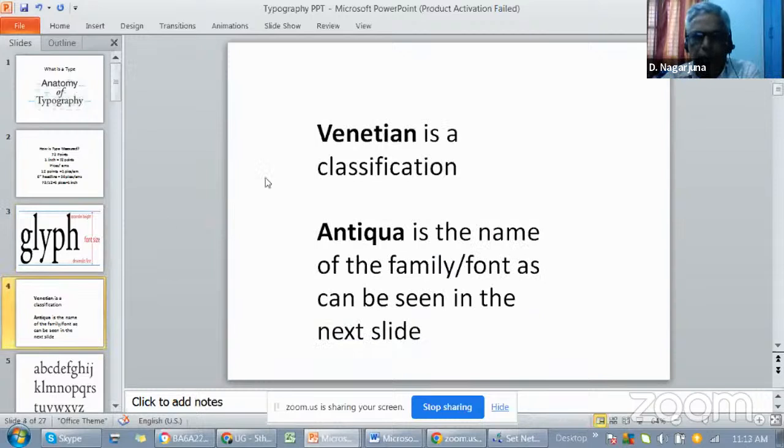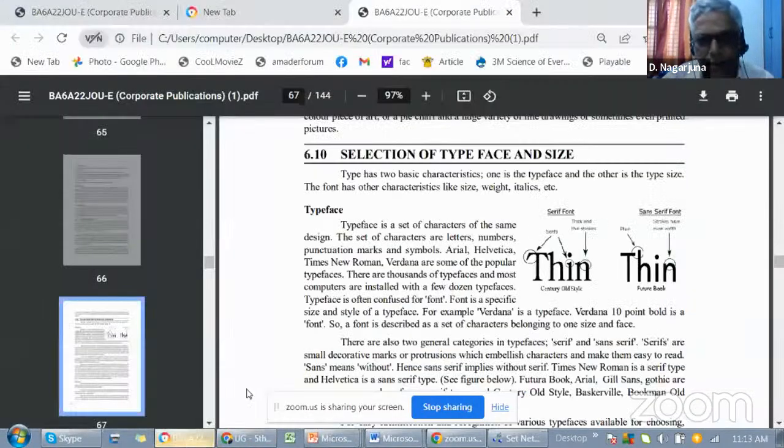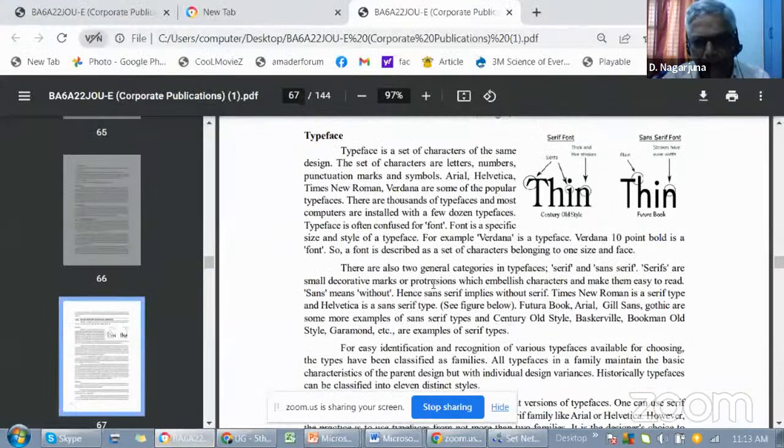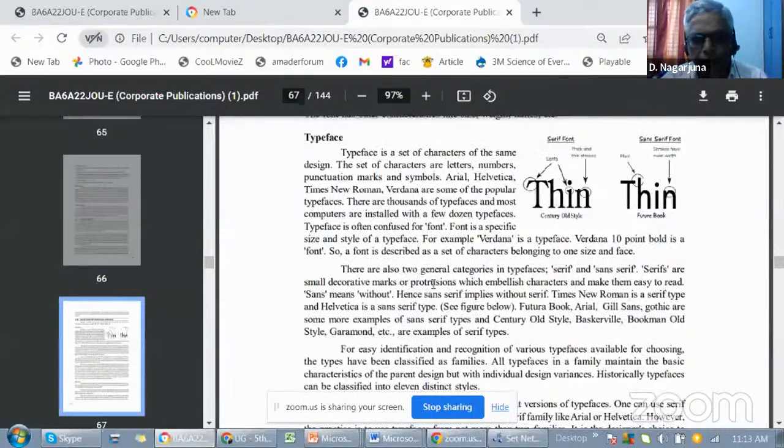So now let us take Venetian as a classification. There are so many fonts available. Let us get back to our course material here. For instance, there is a very beautiful mention here. I will show you what is the difference between a font and a typeface. Don't often confuse typeface with font.